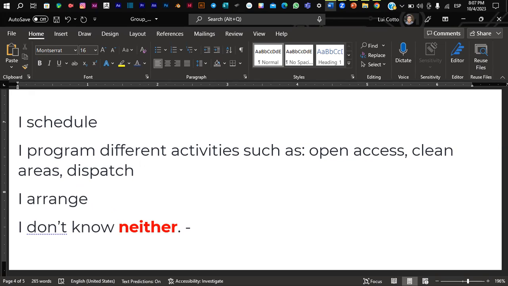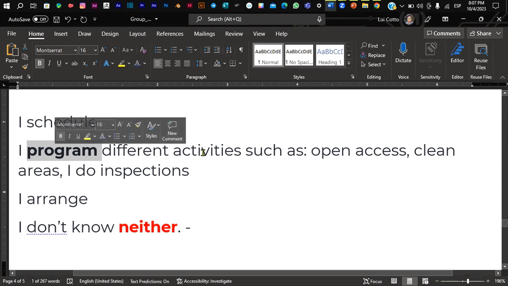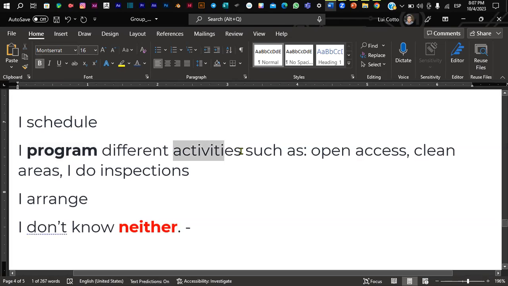Initial inspection. I do inspections. Some repairs too. Okay, that's great. But remember, if you are going to use a program, you have to mention the activities.